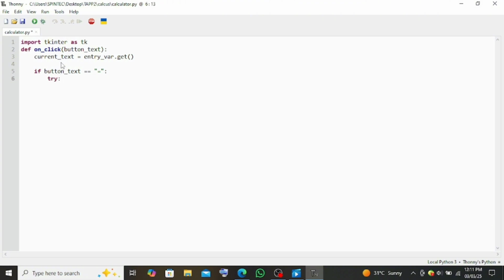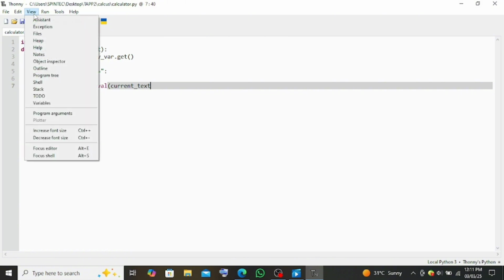Then from there you have to try some exception. For example, if the user is unable to enter the correct figure, we must give the user an error. So you try, then result equal to then your string eval. So this will evaluate the mathematical expression. This will help you to evaluate the mathematical expression that you want to do.